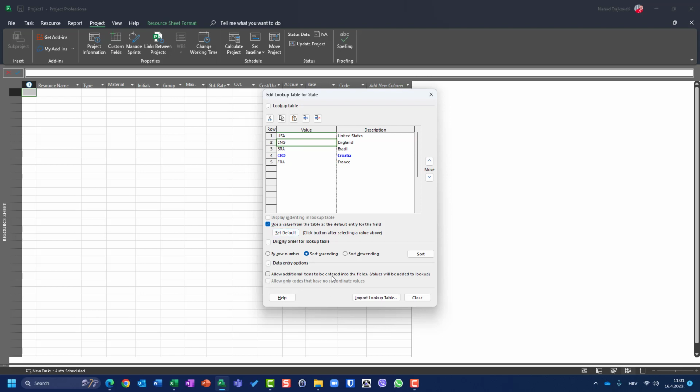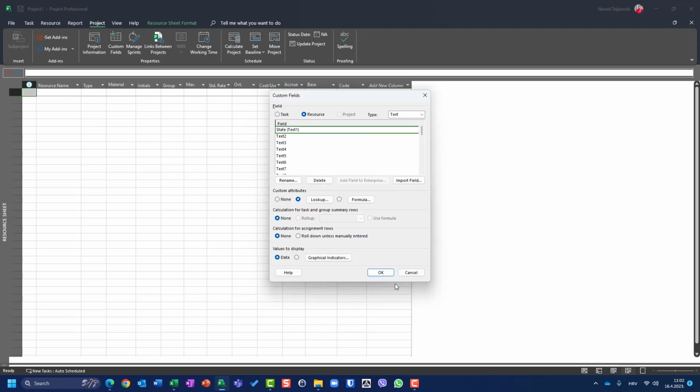On the lower part of this screen, I will not choose "Allow additional items to be entered into this field." What does it mean? It means that if I have here USA, England, Brazil, Croatia, and France, and someone creates a resource and needs Germany, he will not be able to put Germany for this resource because it is not included here. If I choose this option, it means that if someone needs Germany, he can choose between USA, England, Brazil, Croatia, and France, and will see that Germany is missing, and that person will enter Germany. But I don't want to do that. Okay, now I'm going to close this, and I will say okay.